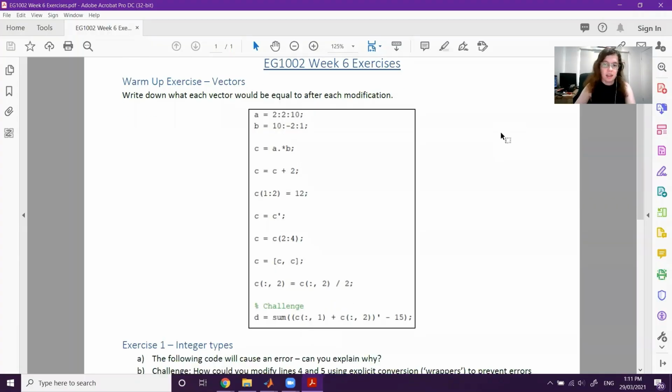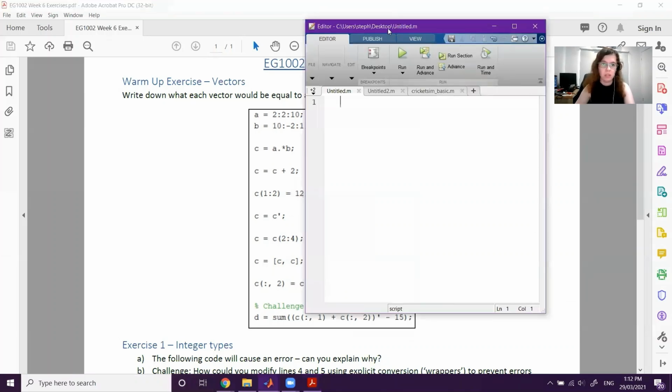So starting at the start, this one's all about vector manipulations, this warm-up exercise. So we start with two vectors, A and B, and then we perform a whole bunch of manipulations to the vector C. And then we also have a bit of a challenge one down the bottom. So what I'm going to do is type this up in MATLAB and we're going to go through it line by line to see how it's changing after each modification. So let's bring up a blank MATLAB page.